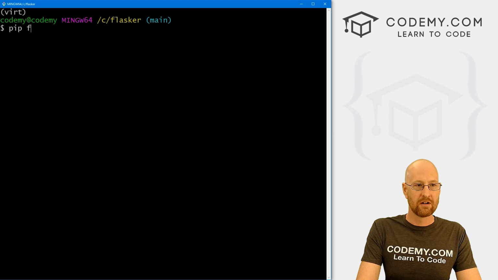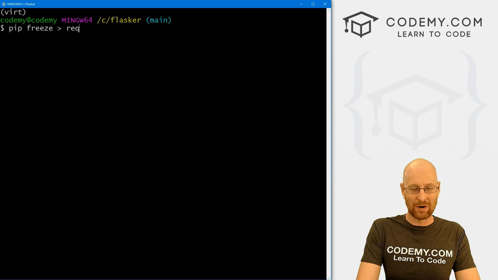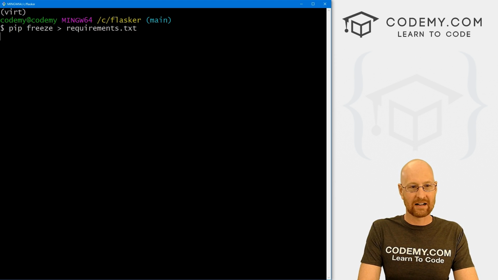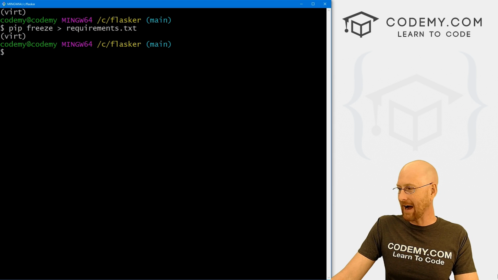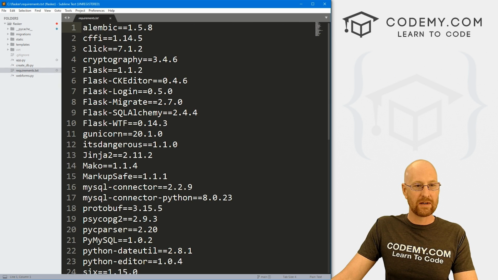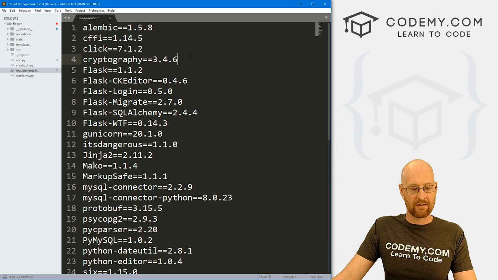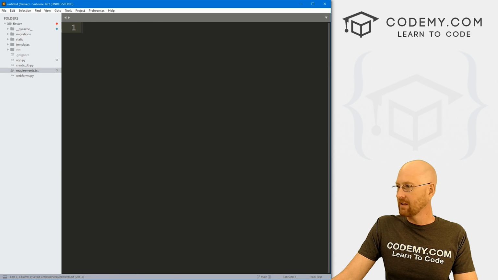So let's go pip freeze, and then the greater than, or is that less than? I think that's the greater than sign. Anyway, and then requirements.txt. And that will just output all of that pip freeze stuff into a requirements.txt file. If we come over here, we can see we now have this requirements.txt file. And it just lists all the stuff that we have. So, okay, that looks good.